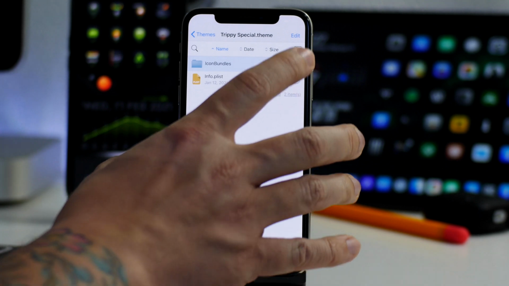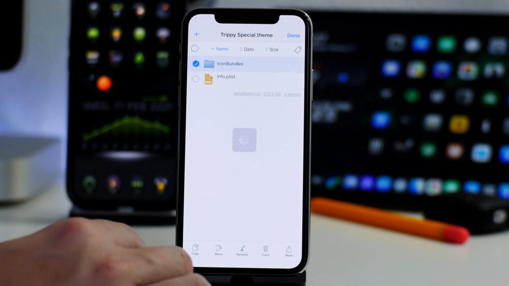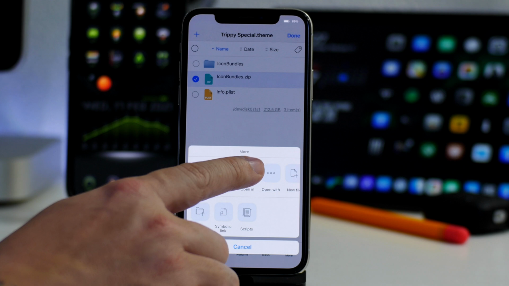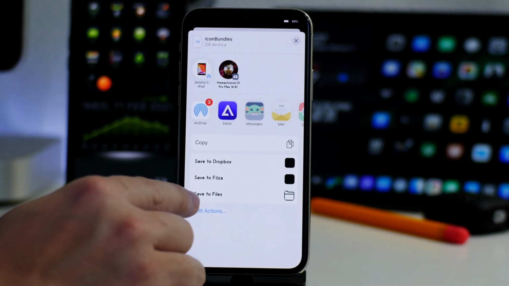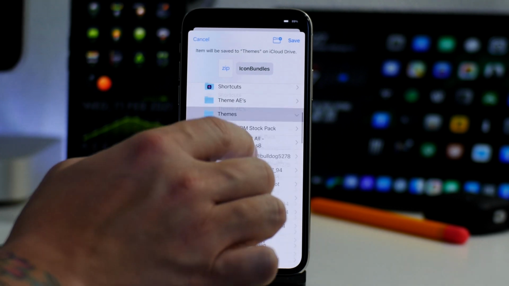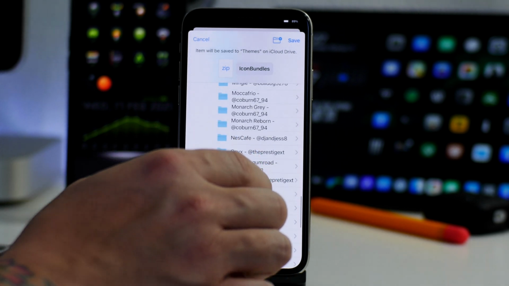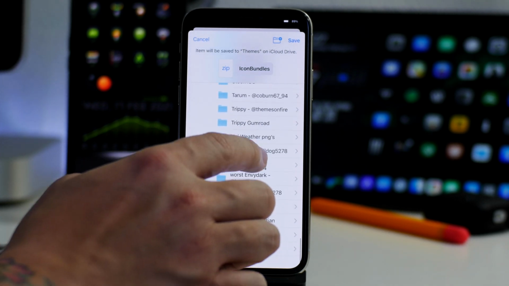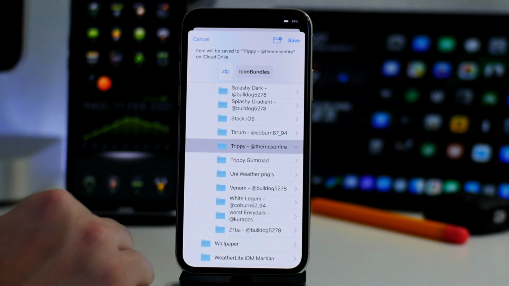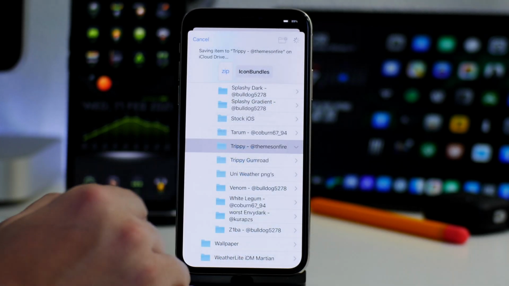So again, rinse and repeat: edit, click the icon bundles, more, create zip, click edit again, click on the zip, click more, open in, swipe to the bottom, save to files, go to our themes, go to Trippy, the new one that I made. I already have this theme here, so keep that in mind. You guys are going to see it twice once I get down to the T's. So I have Trippy Gum Road, which I purchased earlier, but here's Trippy, the new folder I made. So let's go ahead and just save that zip there, and we'll keep both.